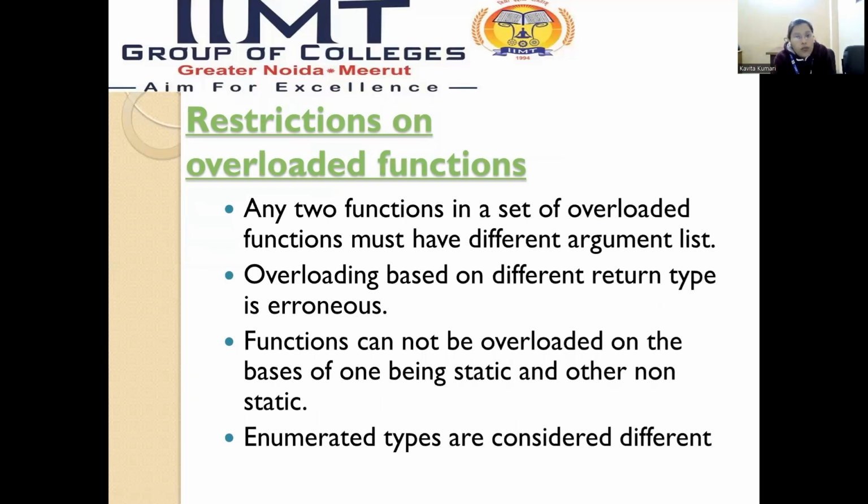Next, overloading based on different return type is erroneous. That means if I'm writing 2 functions and both have the same name, with the same number of arguments and the same data types of arguments, but different return types, then this is not considered function overloading.